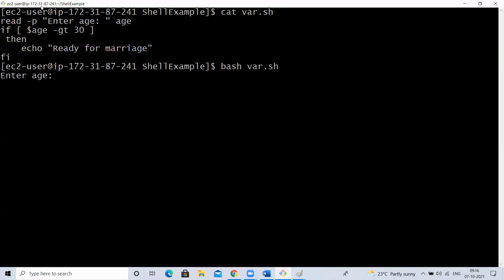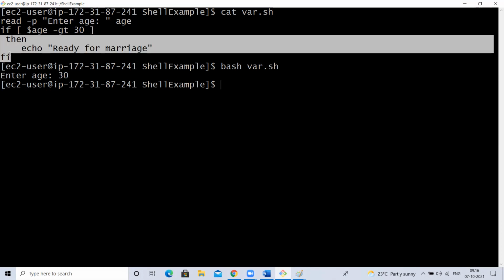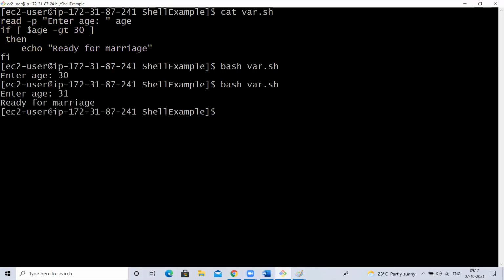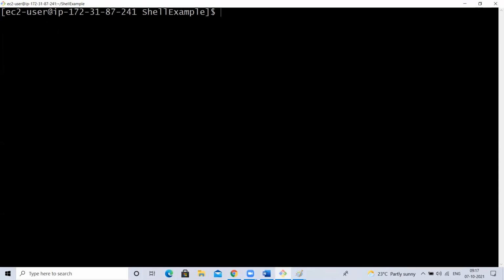I'm executing this, so it is asking for the age. If the age is greater than 30, it will say ready for marriage, else it will not, right? I passed it as 30. Is it executed? No. 30 is equal to 30, but not greater than 30. So we'll pass it as 31. Then it will get executed. Understood? Okay. Now I'll write one more condition.